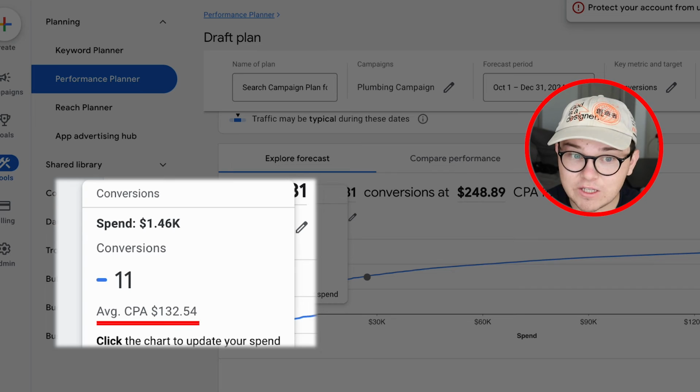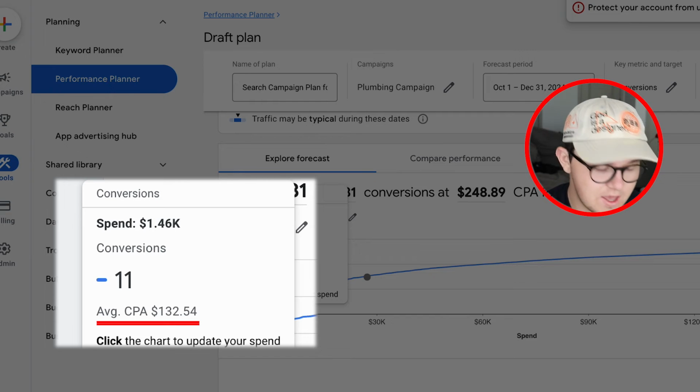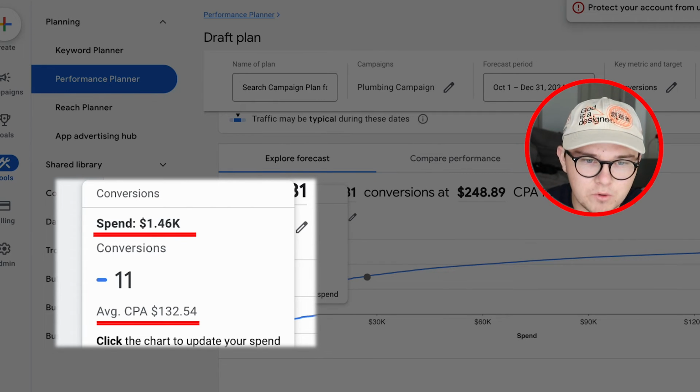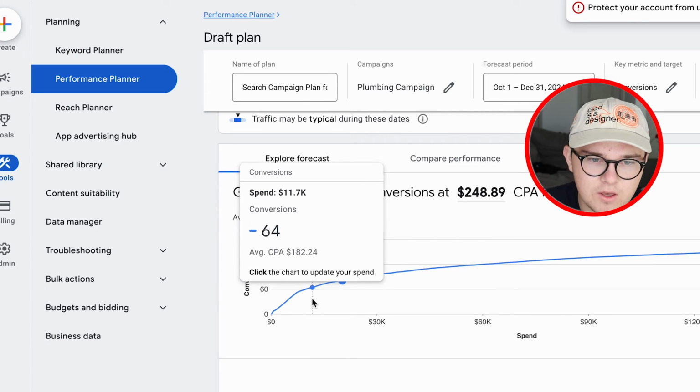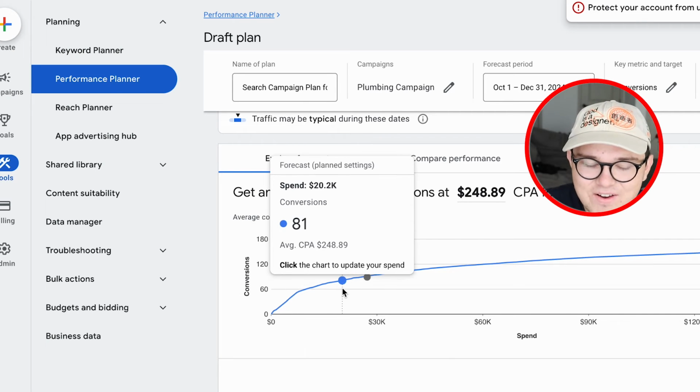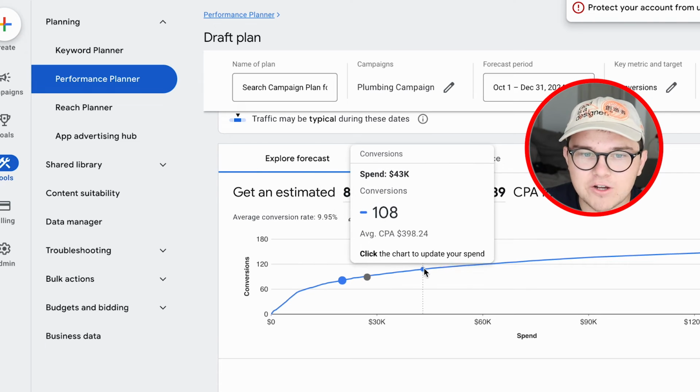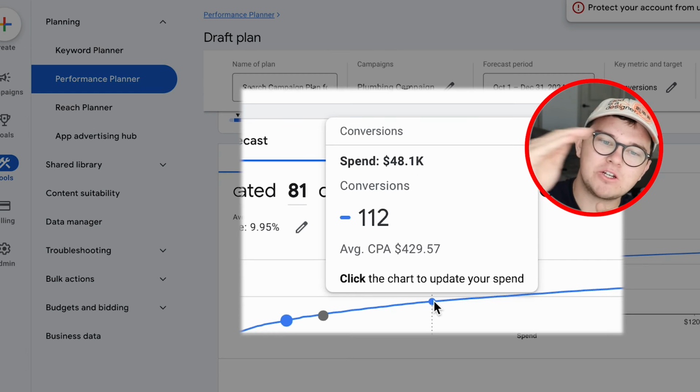Something you need to know is your CPA. It's your cost per action. If you're a local service business, that probably means phone calls or form submissions. What we're seeing here is that the average lead, the average phone call, costs $132.54 at this spend of $1,046. But once we start to increase that, you'll see that the CPA goes higher and higher, and you begin to pay more and more per action. That's because you're hitting that diminishing returns.